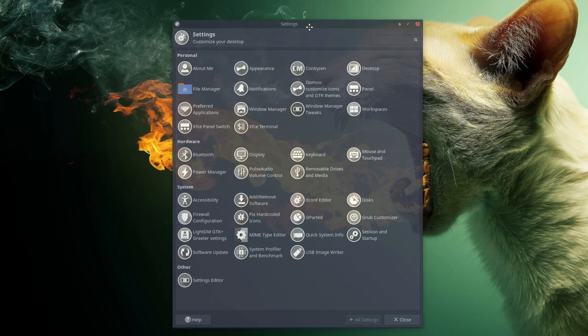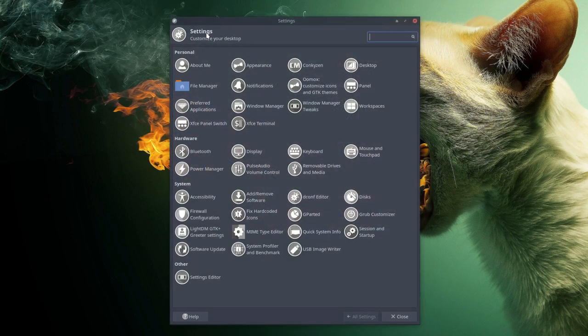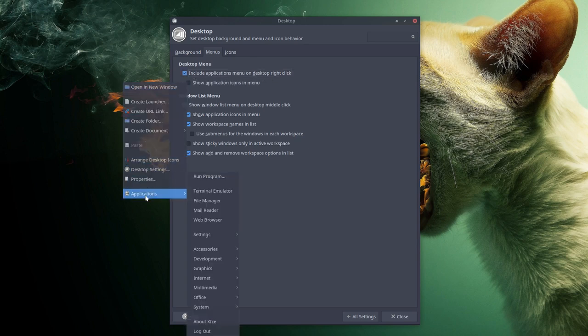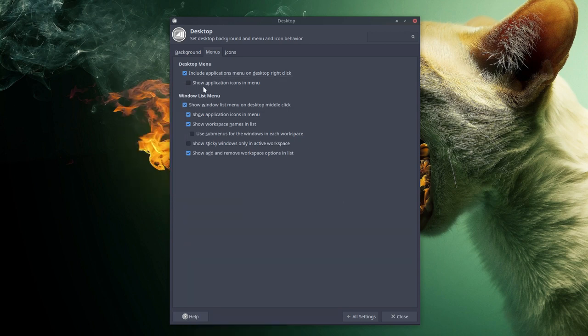When you go to the settings, so Ctrl+Alt+M is what I typed, or just type in the menu settings, you go to the xfce settings, right? And then you have to go to desktop, it was menus, and then you say include applications menu on the desktop, right click. So this thing has been deleted at some point in time, just say true or false, and show application icons in menu.